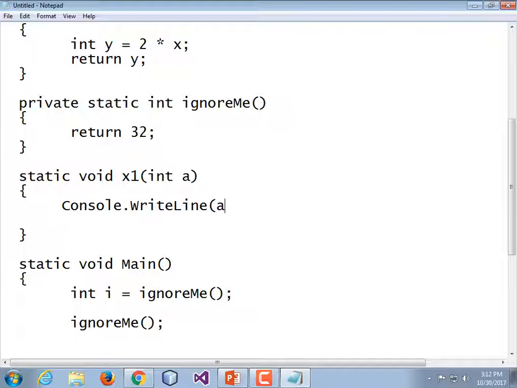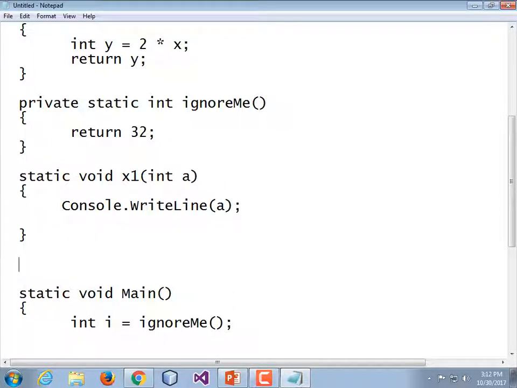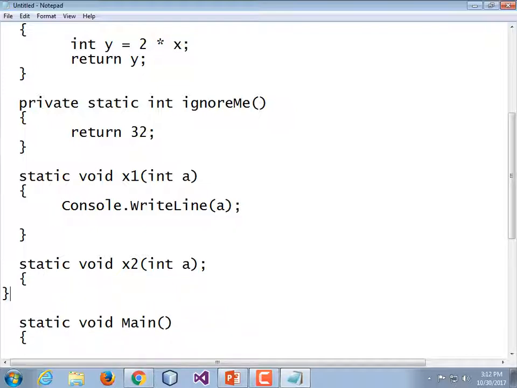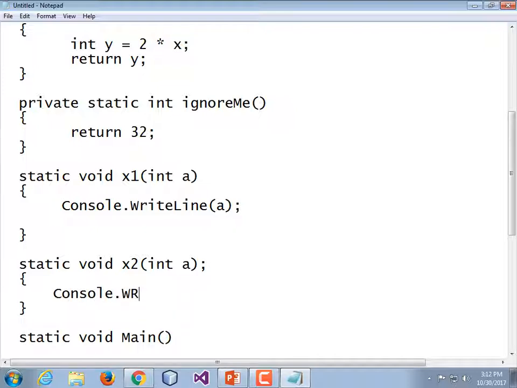Console.writeLine a, right? And then you declare another one, static void x2, which accepts a variable. Maybe it's just going to print it out. Console.write. Now we have two functions that do the same thing. Okay, how about a times 2? It prints out double the value. And then we create one more, which is going to print out triple the value. Static void x3 accepts a parameter. I put a colon there, which is a horrible syntax error. Semicolon.